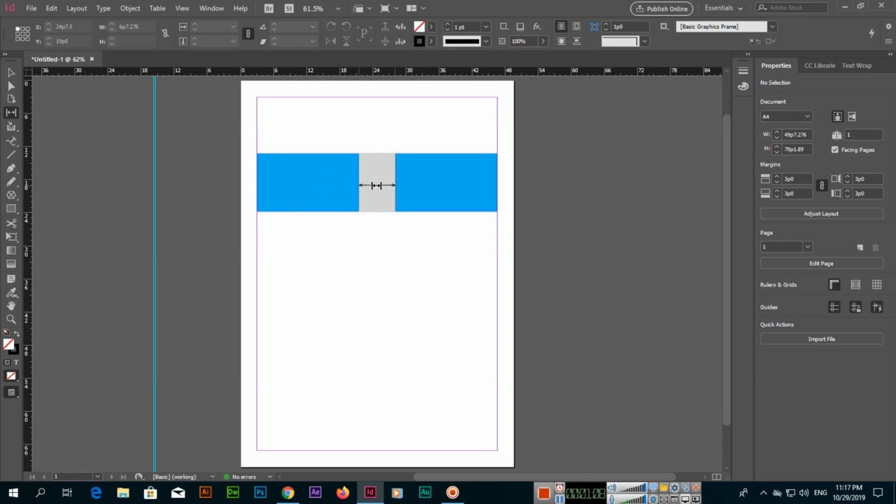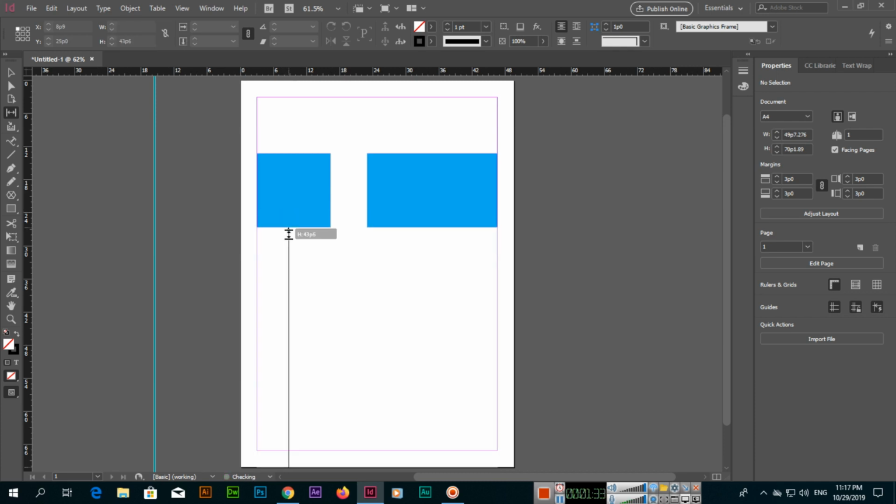So in between these shapes, you can see now the size or dimensions of the shapes are increasing or decreasing, and the gap, the space, is still the same, from here to there. So if you want to increase or decrease this gap, you can see that when the shape increases, then this gap will decrease.